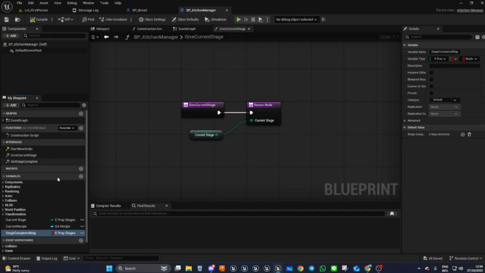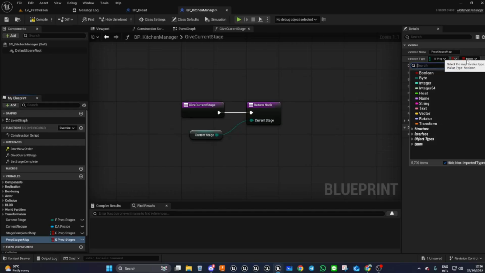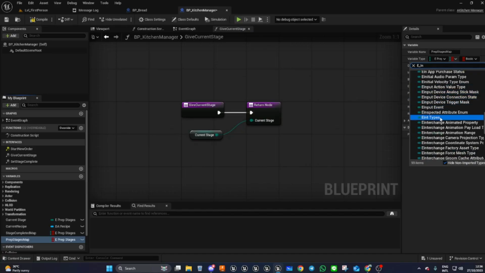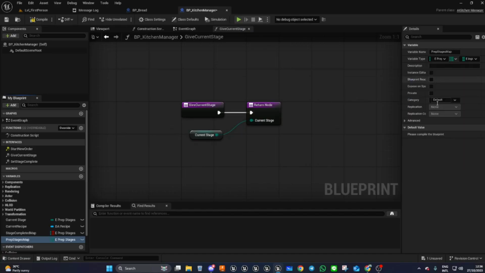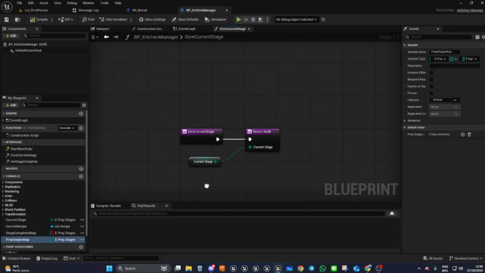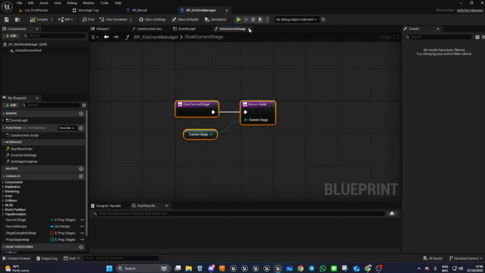I'll save that, and then we're going to do another variable and we're going to call this prep stages map. And again, it's going to be E prep stages, but the second one is going to be ingredient name. So E underscore ingredient name, and there's that one done. Compile and save that. All the variables we need at the moment. We've done this one, so you can go ahead and close that.